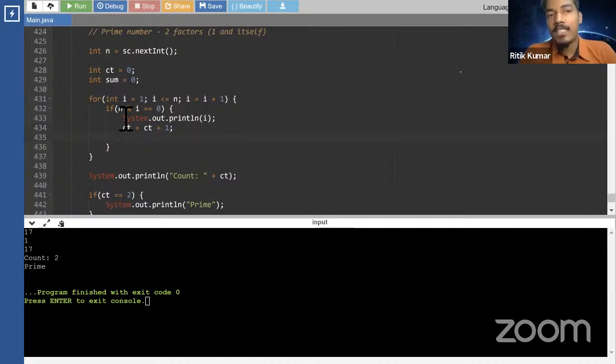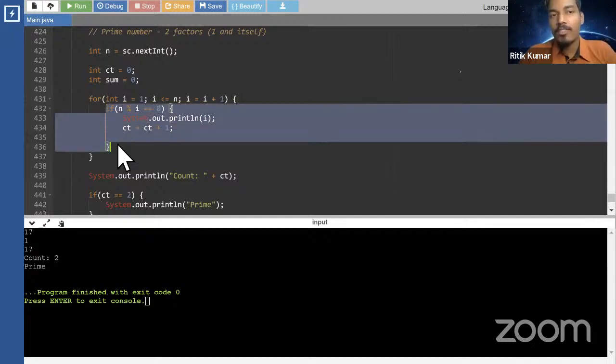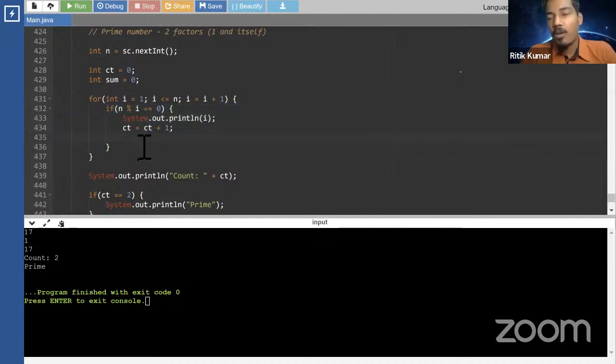What is the factor inside this? And I count, what is the factor of the number? N is the number. What is the factor? Factor kya hai? I is the factor. Everyone agrees. I is the factor of the number.